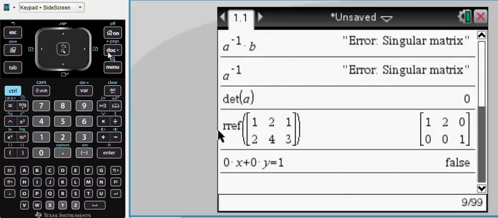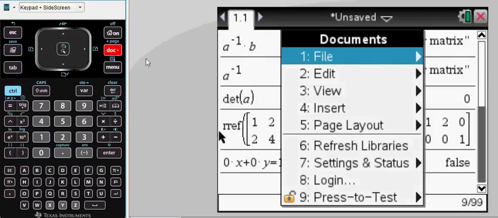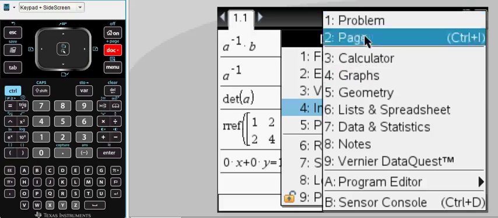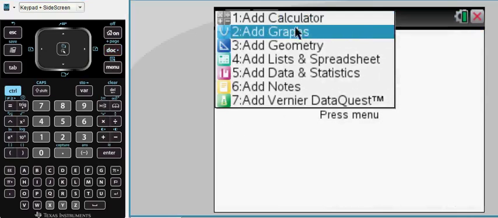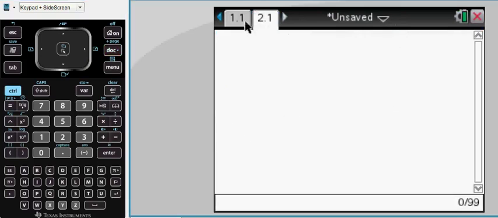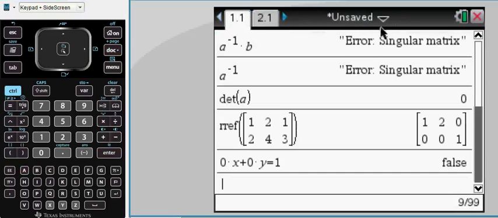Now I'm going to insert not just a new page. We're going to come up here to Documents and actually insert a new problem, and when we do that, we're going to add a calculator page. You'll see that we get from problem 1 to problem 2. Now A on this particular screen hasn't been defined, so all our variables are cleared and we can start a new problem while keeping the same document, that later we could save for reference down the track.